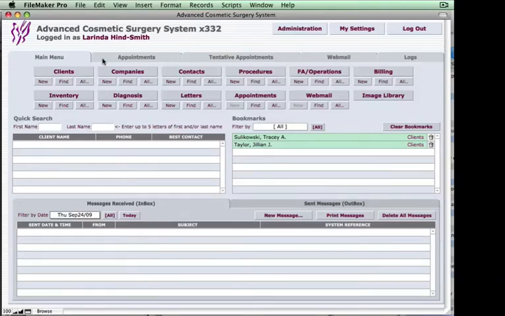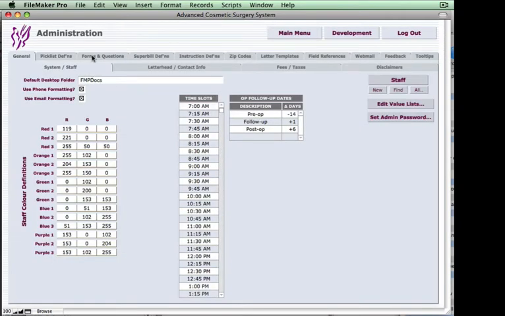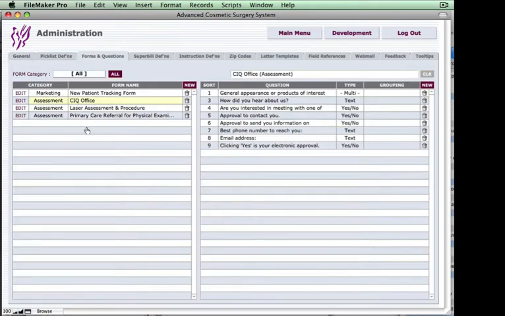This video is about the forms module, or the Forms tab in the clients module. Forms are set up in administration, and you can see right here we've set up a few of them. The one I'm going to demonstrate today is the CIQ Office form that John sent me, which is the newer one that I think you guys are using right now.